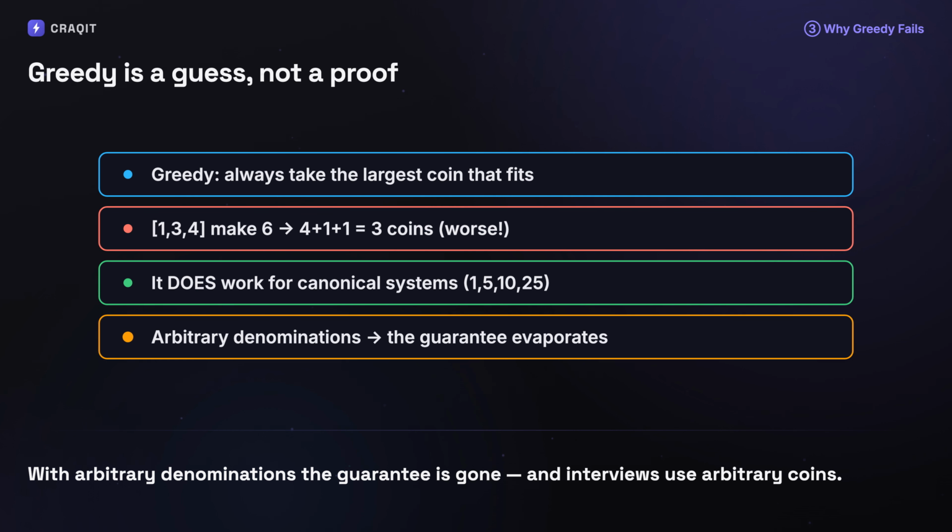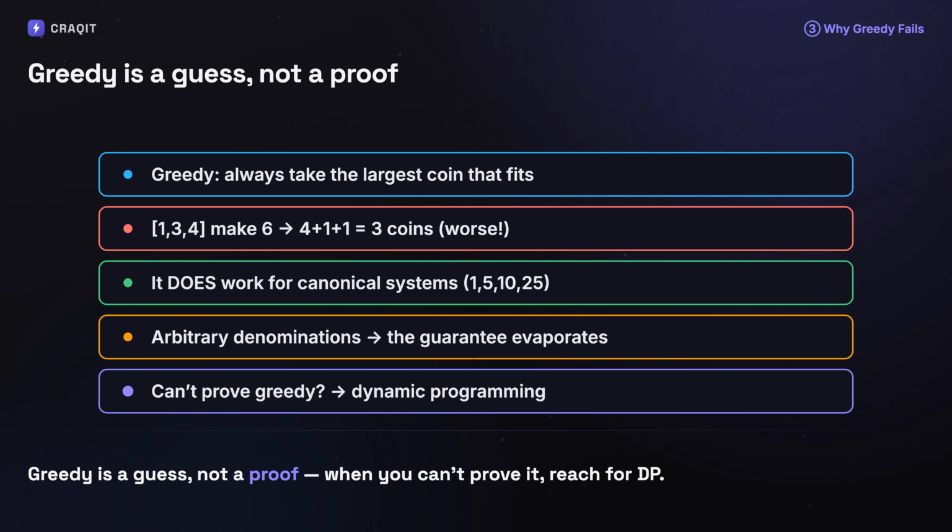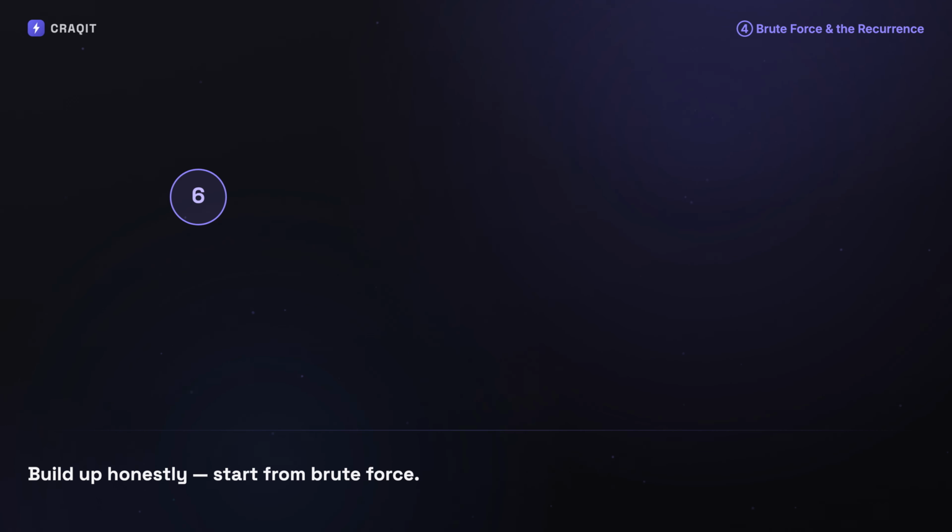So here's the line. A strong candidate says out loud, greedy is a guess, not a proof. When you can't prove greedy is safe, you reach for dynamic programming, which considers every option instead of gambling on the biggest one. Let's build up, honestly, starting from brute force.